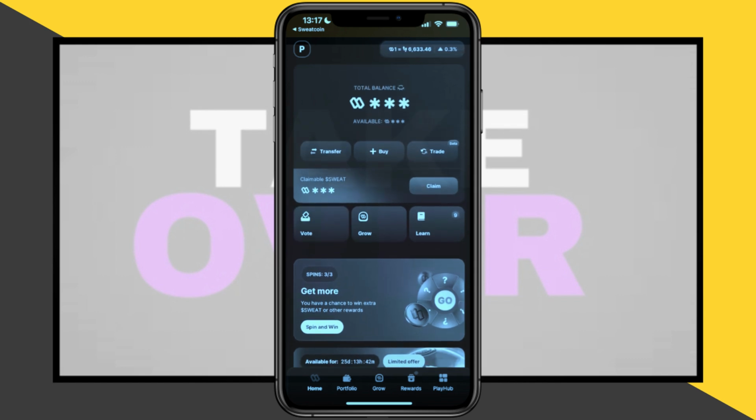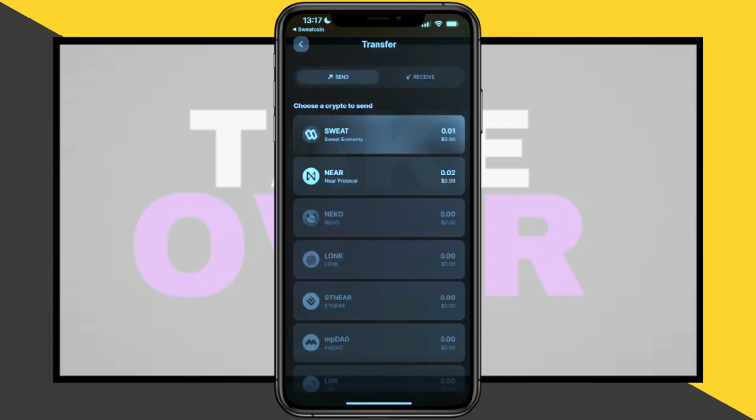To transfer Sweatcoin, go to the Sweatcoin app and click on the balance section. You'll see the amount of Sweatcoin you've generated. Click on Sweat and the app will automatically load your Sweat wallet. When the balance appears in the wallet, the transfer is complete.